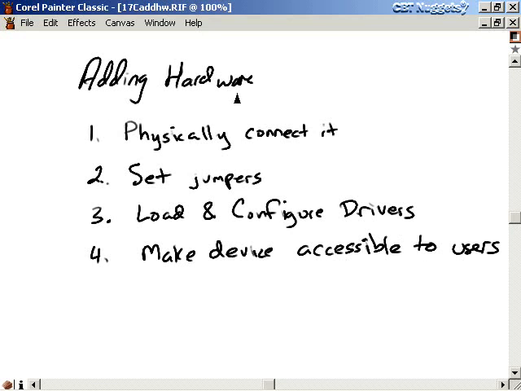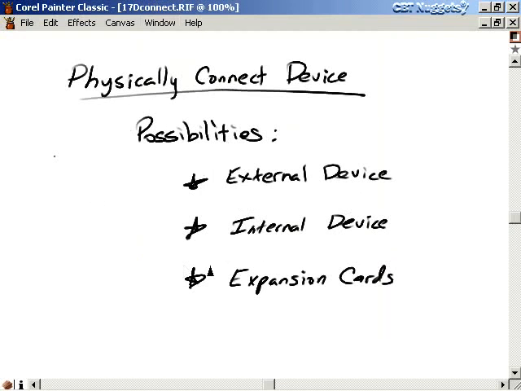To add hardware to your computer, the first step that you have to take is to physically connect the hardware to your computer. All right, this might seem obvious enough, but there's a lot of details to deal with. Let's talk about some of those details, and we'll come back to this slide later. So to physically connect the device, there's basically three kinds of devices that you're going to connect to your computer. One is an external device, something that's completely external to the computer. It's outside of the case altogether. It probably plugs into the back of the computer, and maybe it also plugs into the wall for power. And once you do that, then you're good to go.